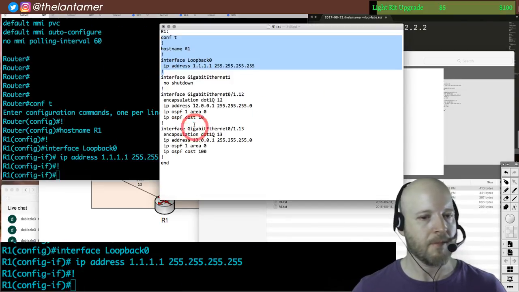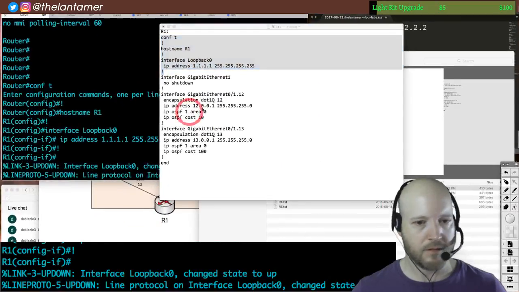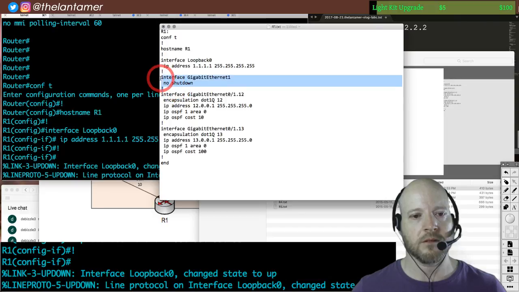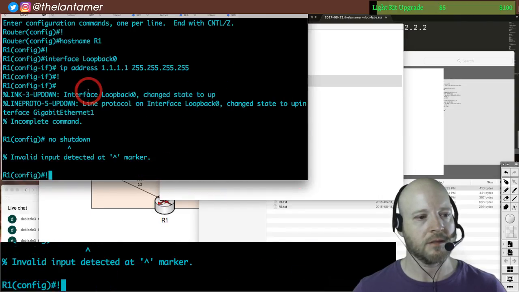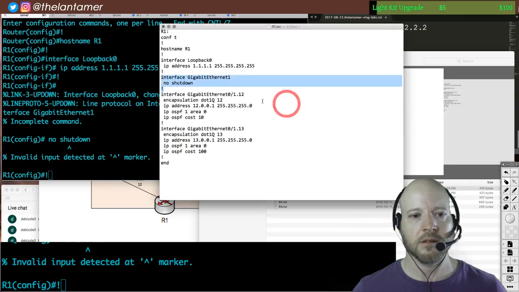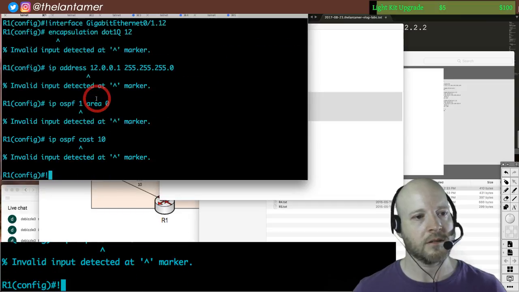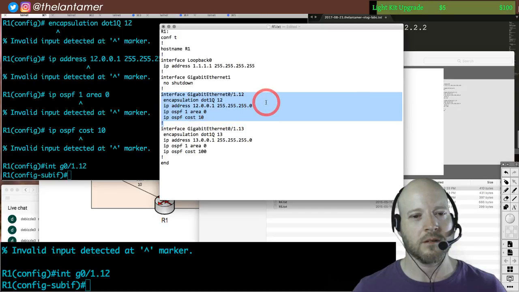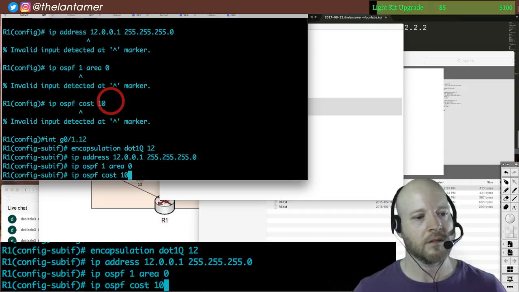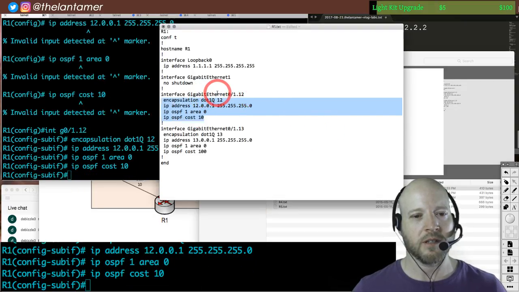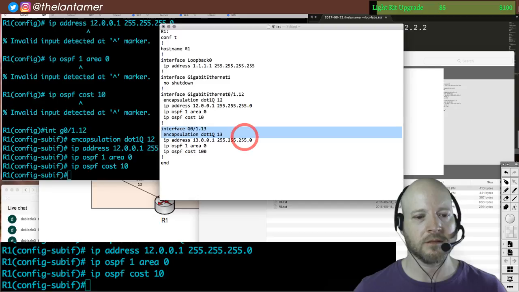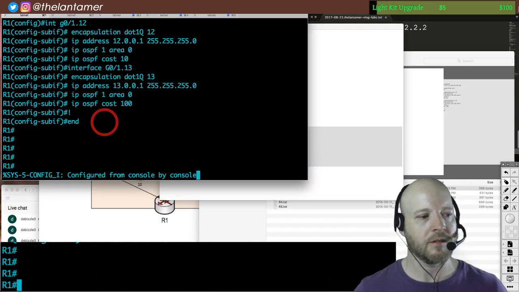So far so good. That says no shut. That's okay. Gigabit Ethernet? Is it something it doesn't like there? I don't know. G0/1.13. There we go. Okay, router 1 is configured.